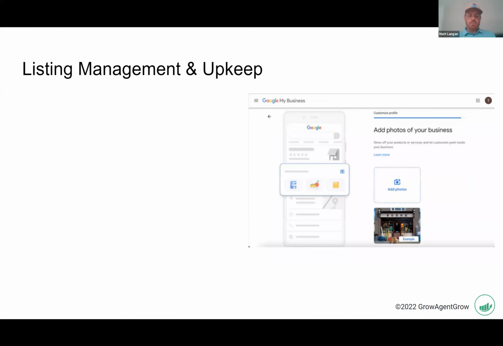All right, so we got that set up. Listing management and upkeep. We have our business profile set up, our Google My Business page. Of course, those who just started or are starting today, your hands are going to be tied for a bit until you get your verification done. A lot of times that's going to be done through good old regular mail, right?